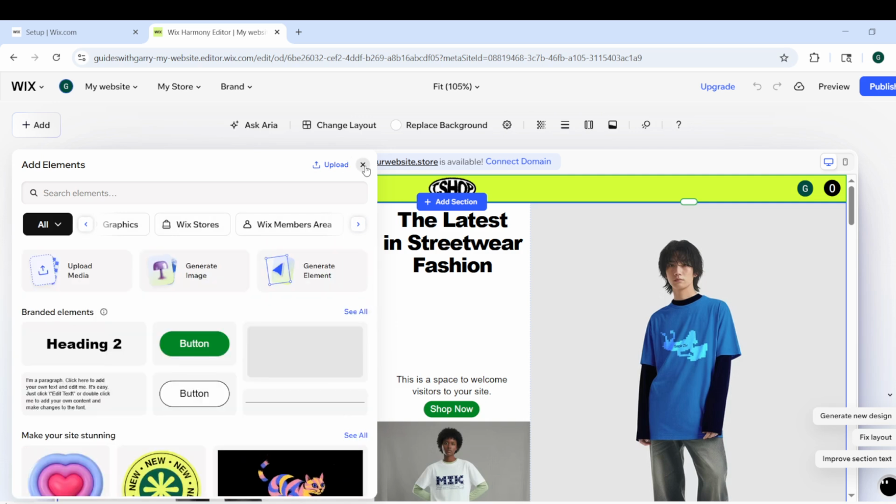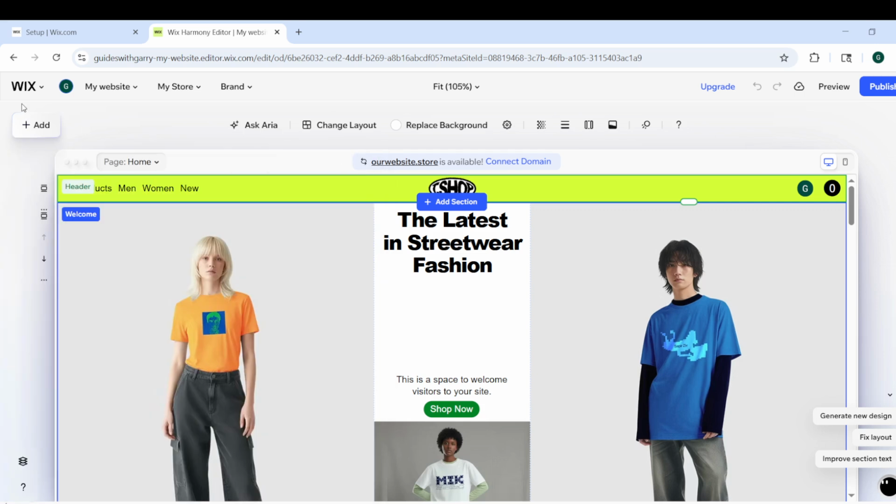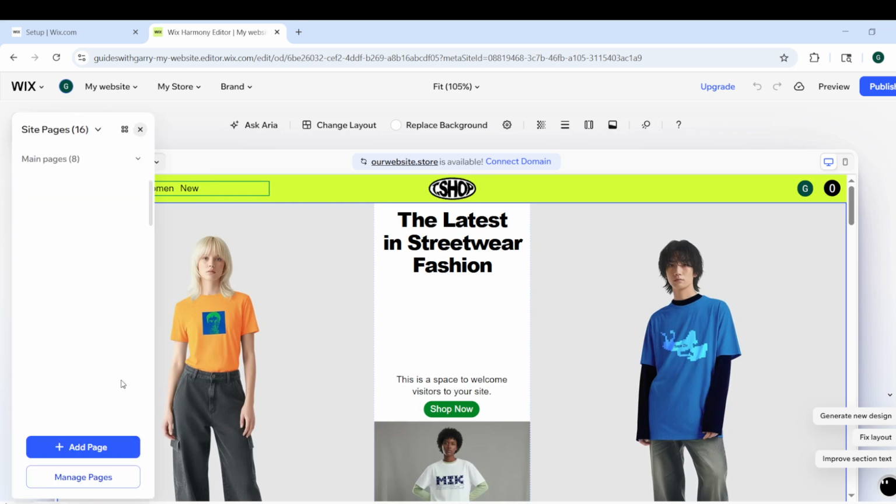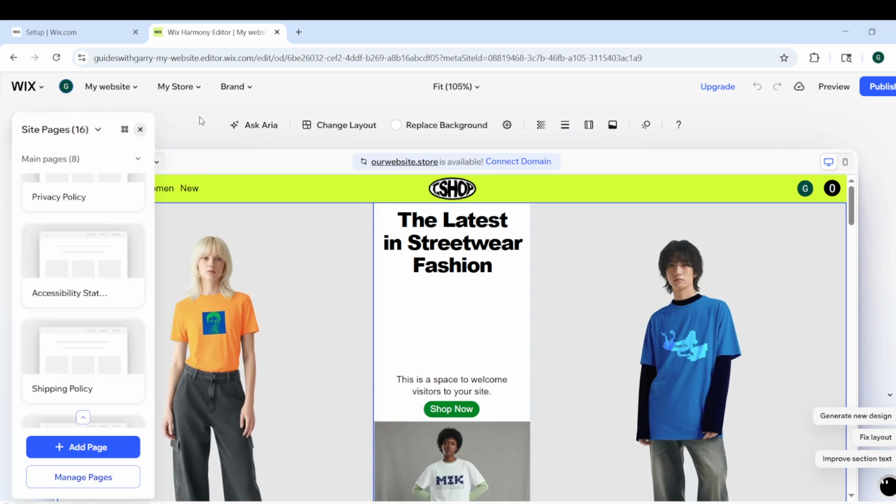After that, use the Pages and Menu sidebar to organize your site navigation. This is where you can control how visitors move from one page to another. A clear navigation menu makes your website easier to explore, so take a moment to make sure the page structure is simple and logical.